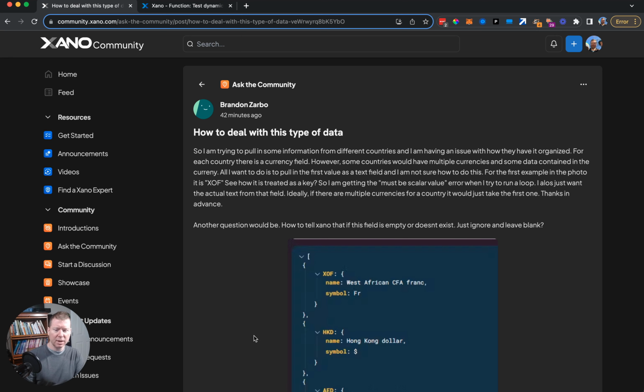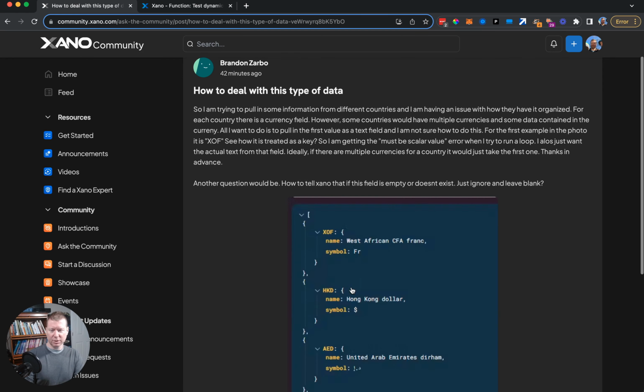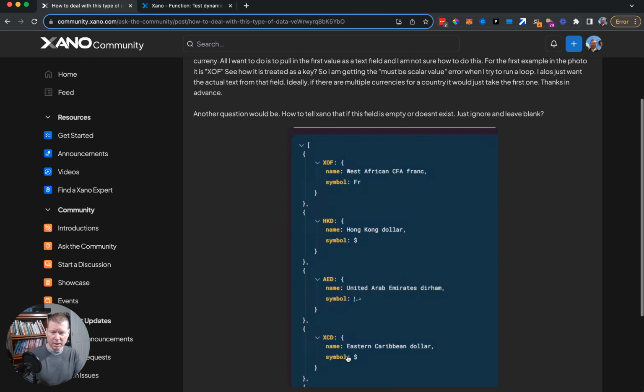So, for example, here we have an array of, say, currencies. You can see how the array of currencies has the symbol, right, for the code, for the currency, on each of these array levels. It has the code, and then that code is the key to this outer object. The inner object then has values inside it of name and symbol.